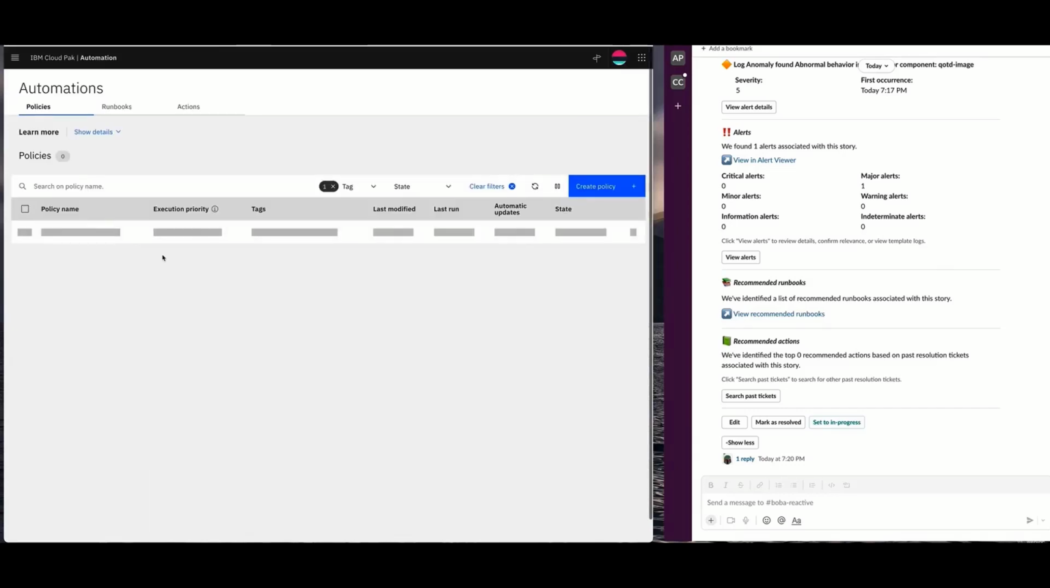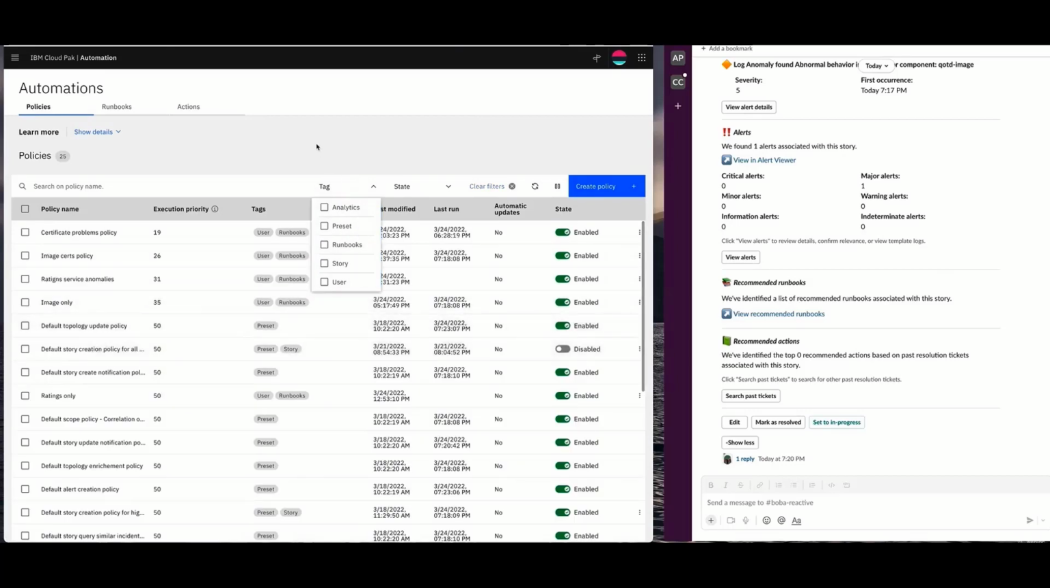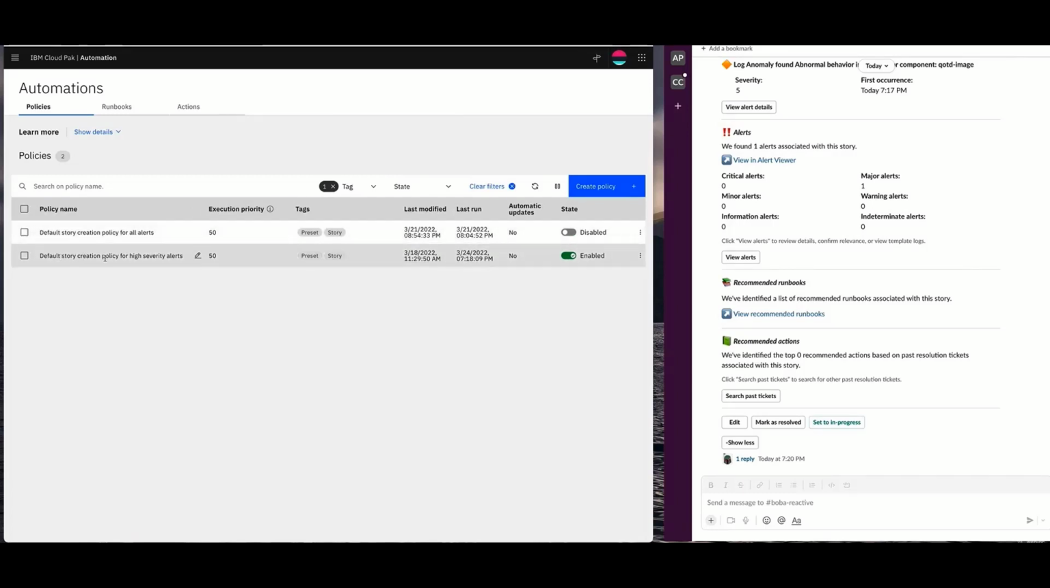So this is something new with 3.3. We have policies that are associated with a lot of actions that happen. So we can control when things bubble up to stories, when things are activated, when runbooks are invoked. And in this particular case, let's filter just the stories. The policy that I have set up by default here is that story creation happens for high severity alerts. Those are majors and criticals. That's enabled. That's when I want to see a story.